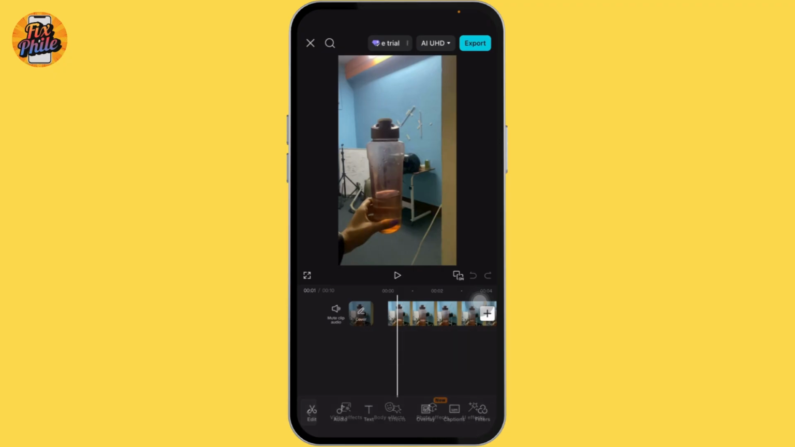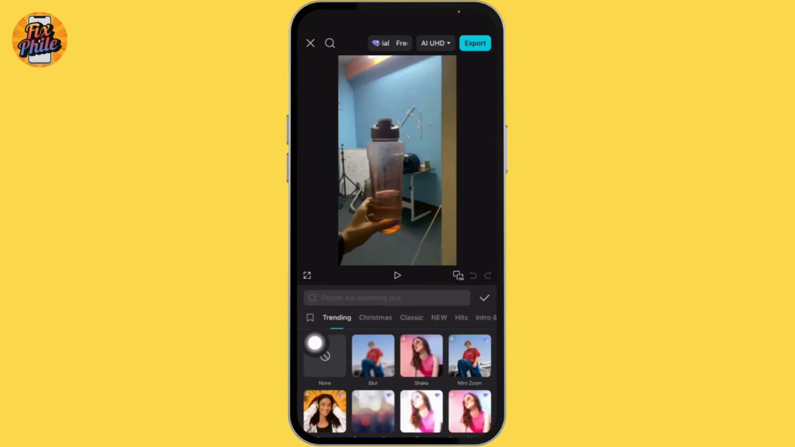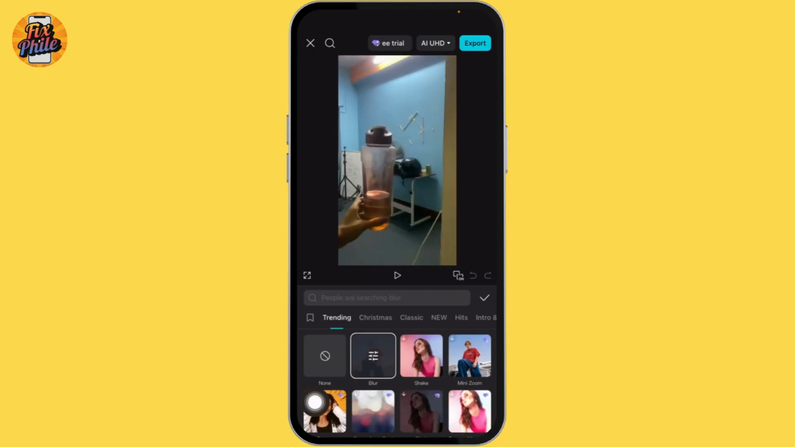Click on the option Effects. Then click on the option Video Effects. Now search for Blur Effect. After it appears, select it.